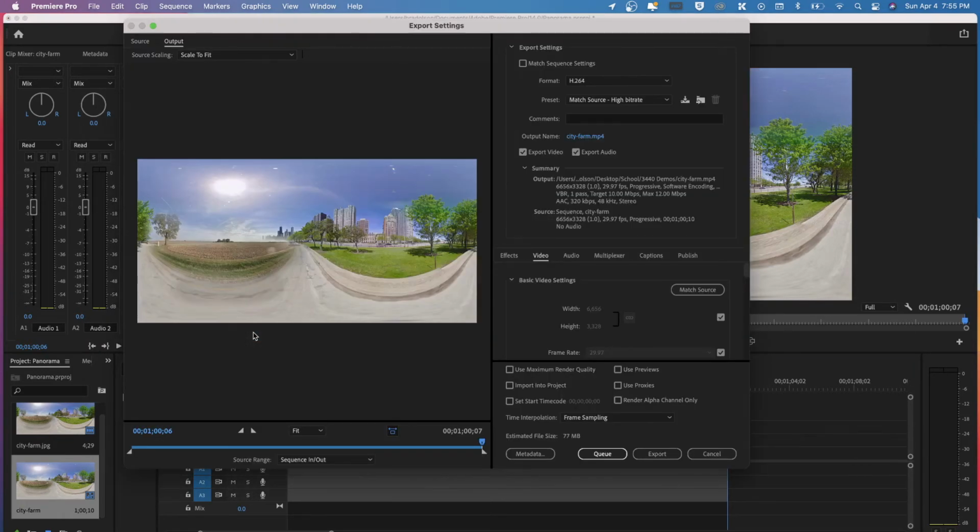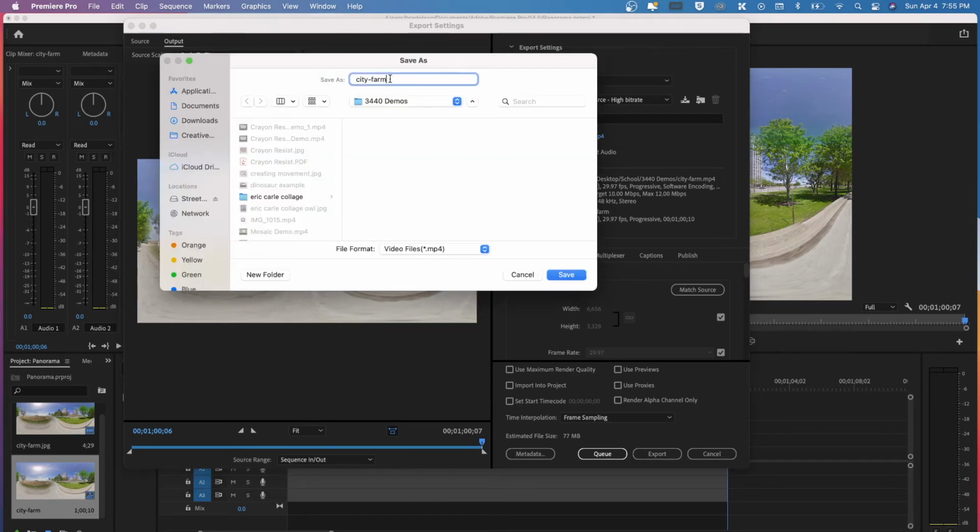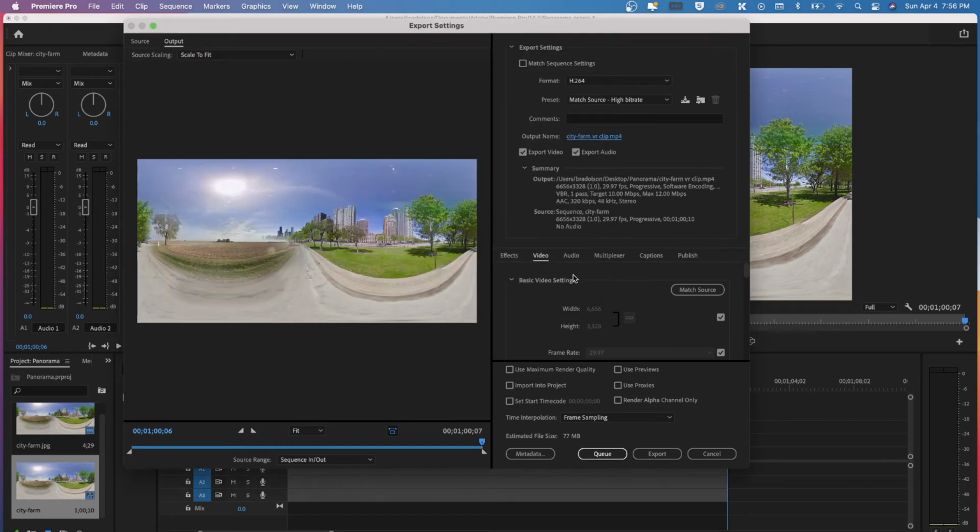So that's really all we needed to do in Premiere until we get to this stage. Once again, I'm going to click my output name here of City Farm. We'll call this VR clip just to be sure we know what we're dealing with, and then Panorama folder again. Go ahead and click Save.